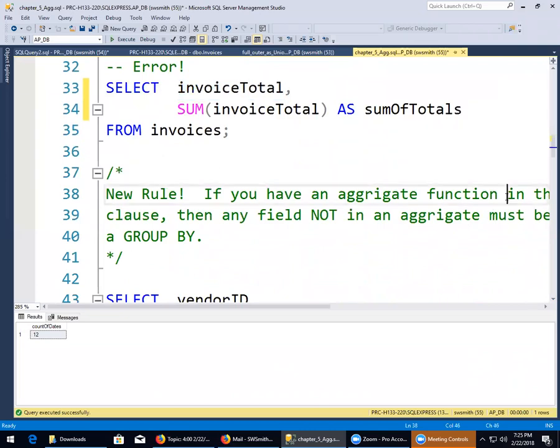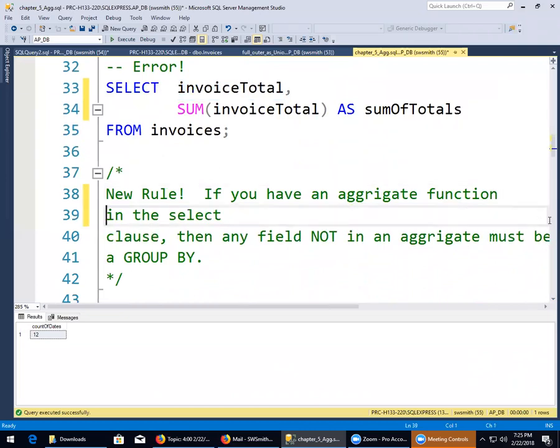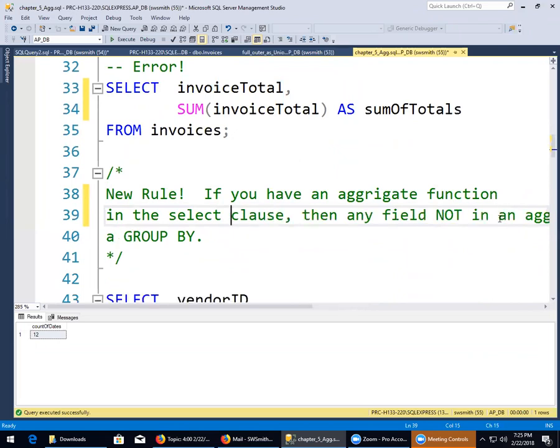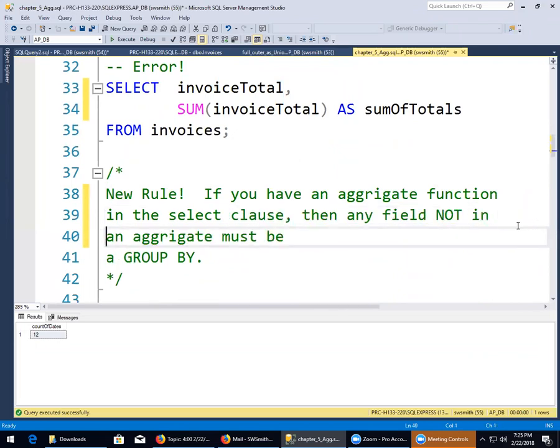New rule. Who's that guy that does the new rules? What's that idiot's name, the comedian? He's got a joke line that says, new rule.